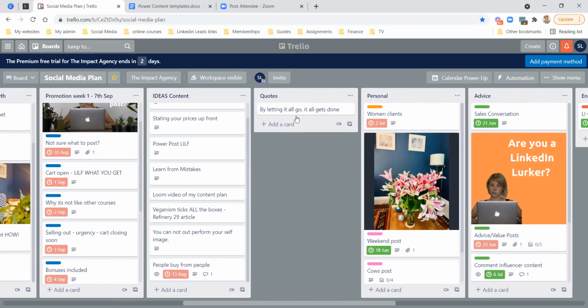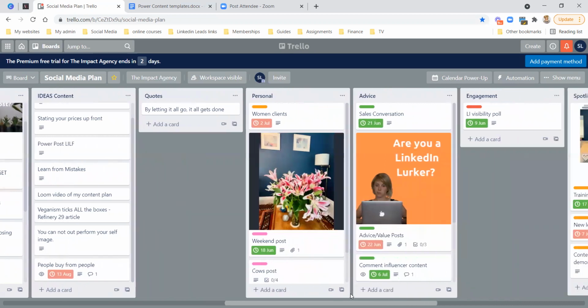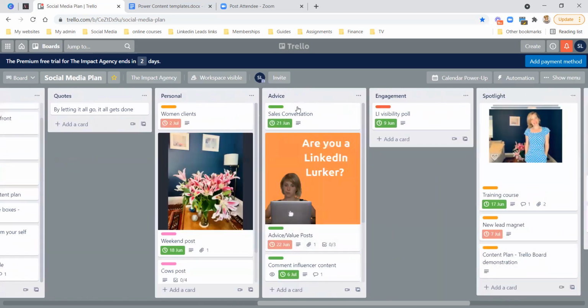And then I also have some quotes. I haven't really filled out much of this, but if you have nice quotes that you want to put on and you like putting down quotes, that's great. Then what I have here are 5 columns for the types of posts.